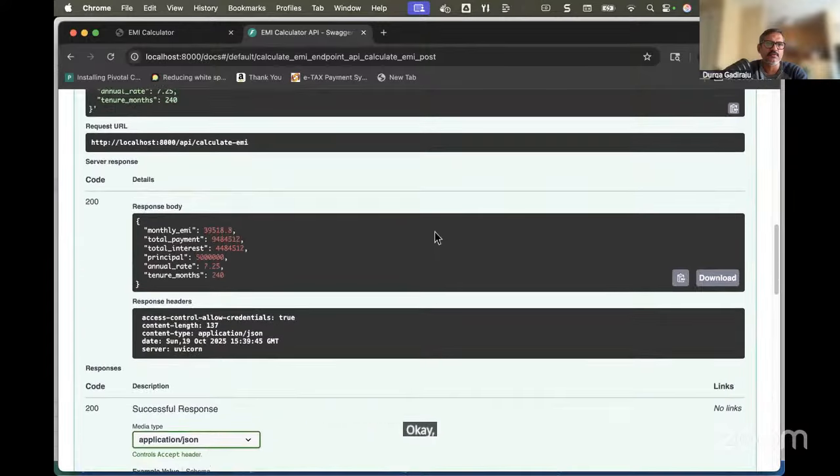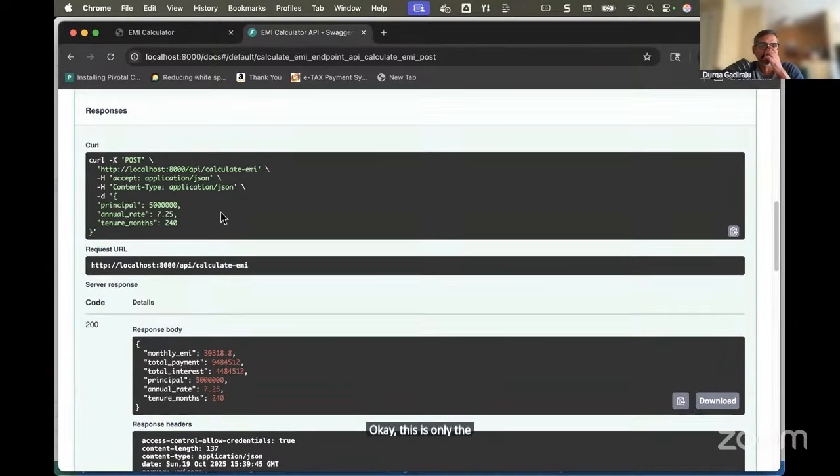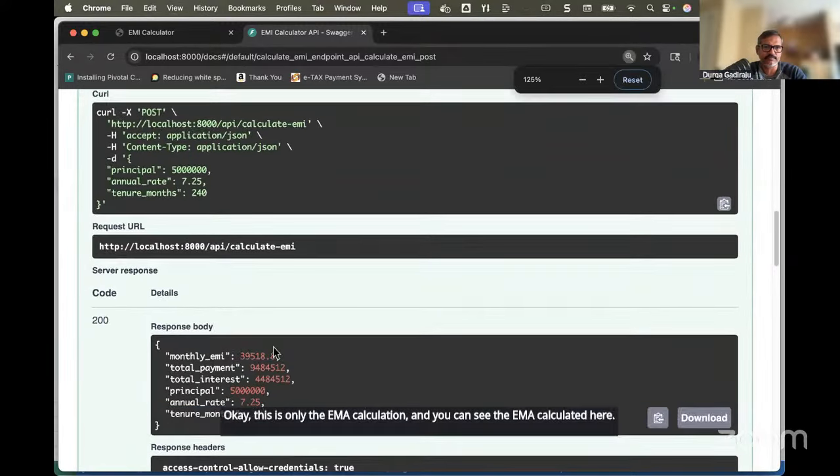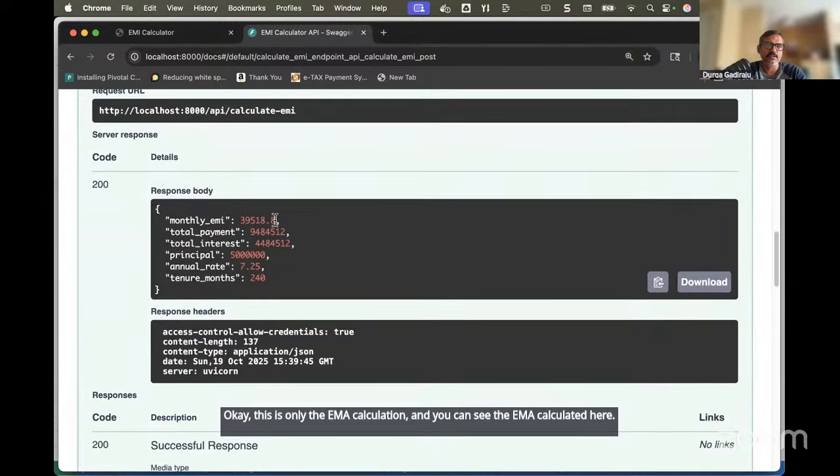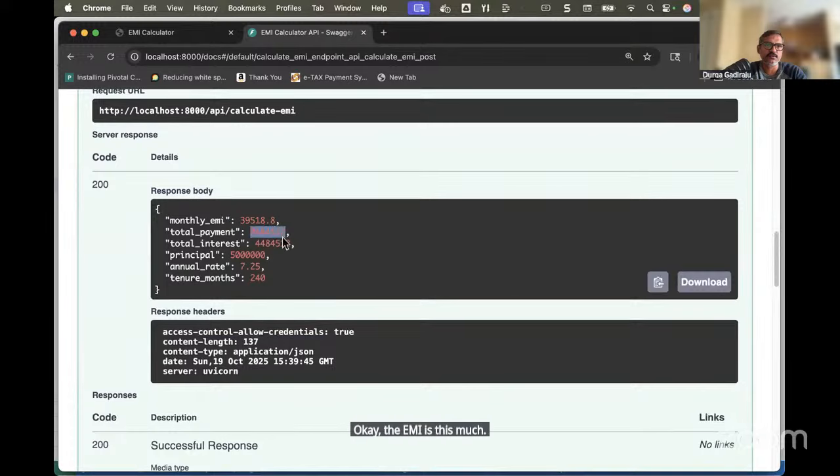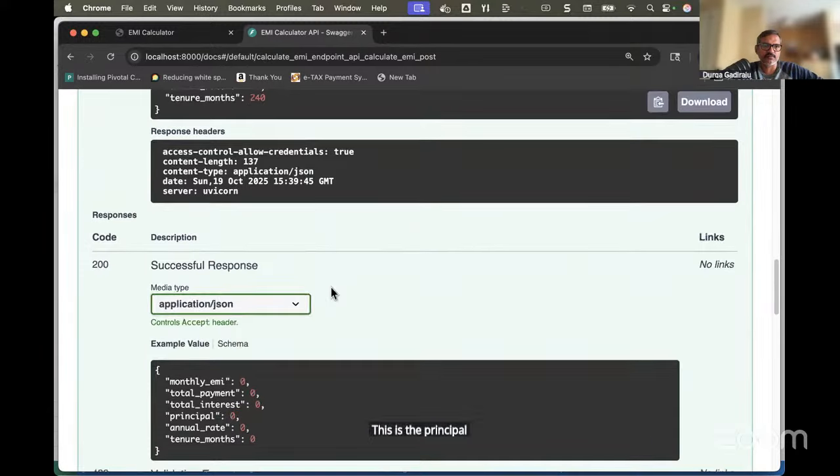Okay, this is only the EMI calculation, and you can see the EMI calculated here. Okay, the EMI is this much, total payment is this much, total interest is this much. This is the principal, annual rates, and so forth.